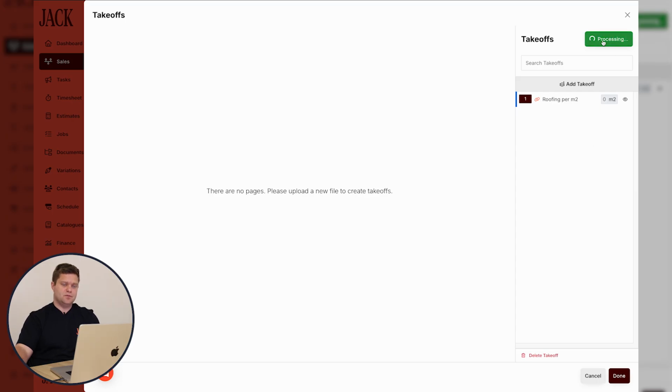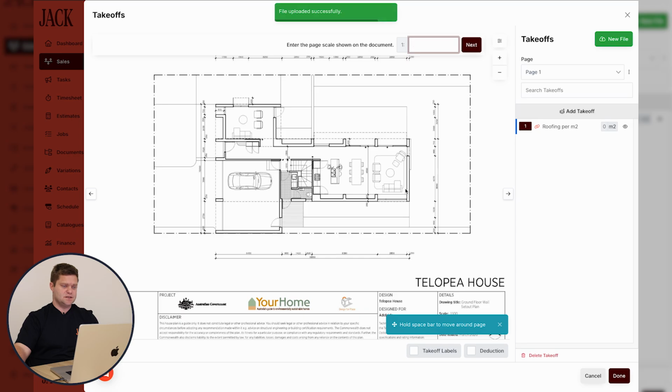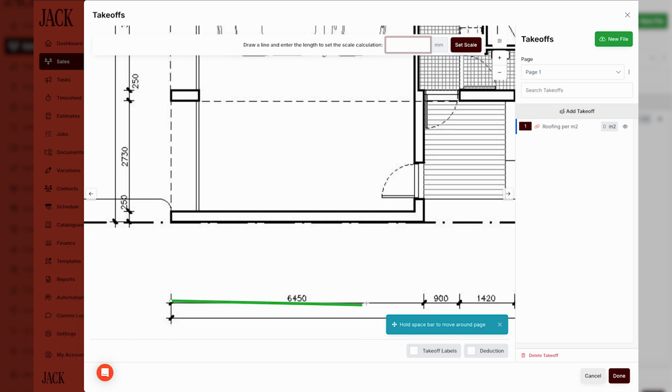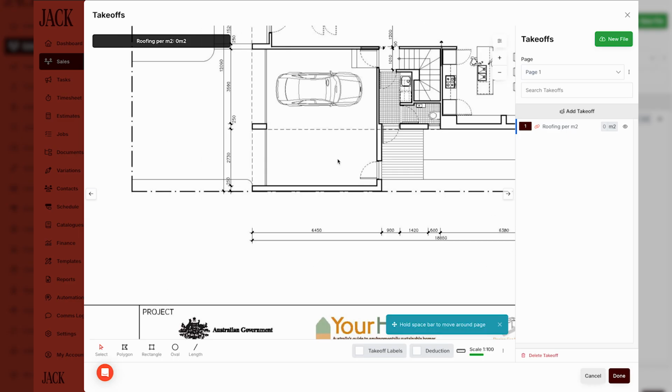So I've loaded in a set of plans and it's processing here and it's asked us to set a scale on these plans. So I'll put that as 1 in 100, and then we need to draw a common measurement here. We'll go 6450 and set scale. Now that set of plans is scaled, ready to go.